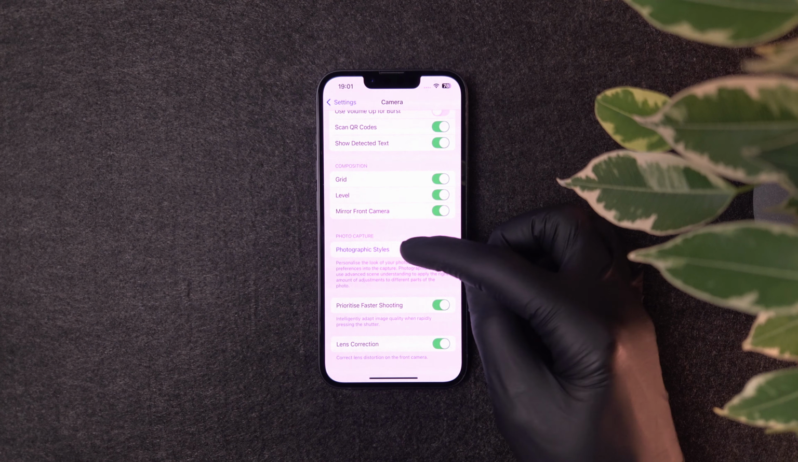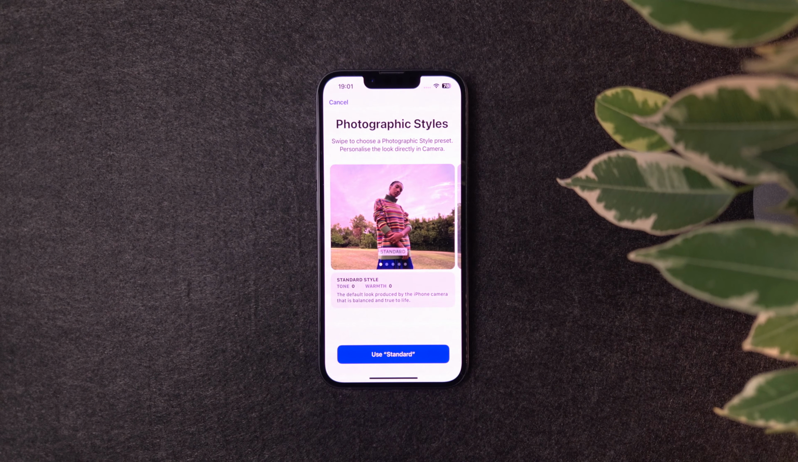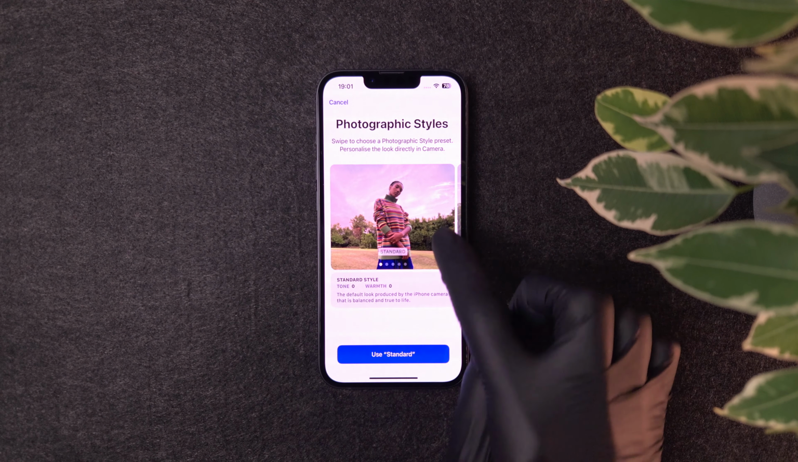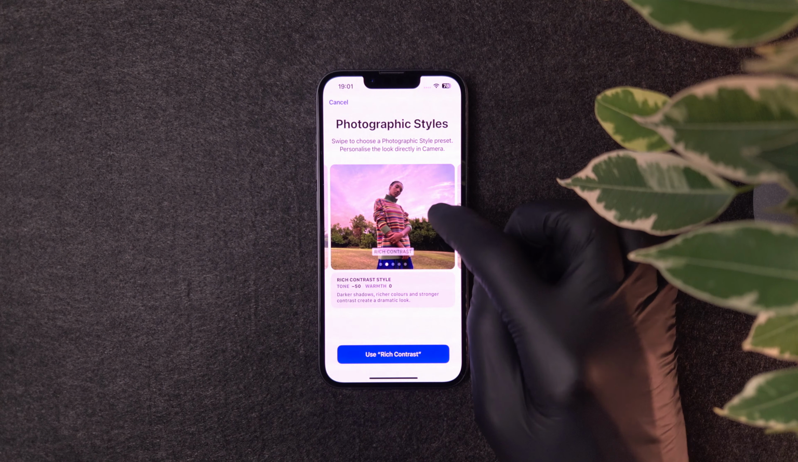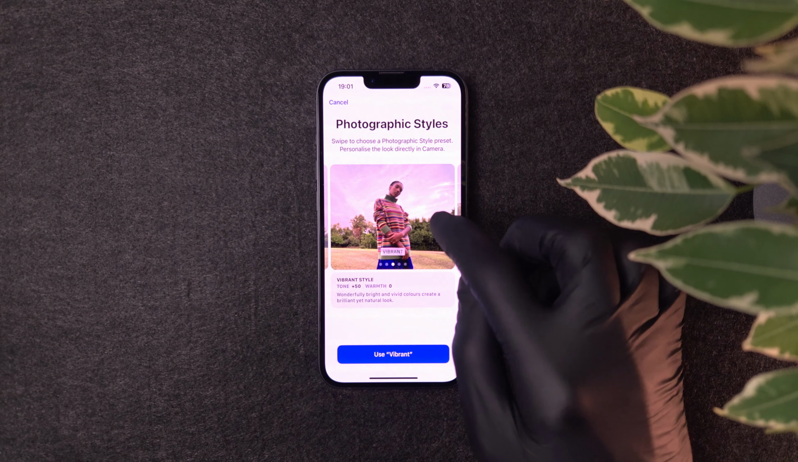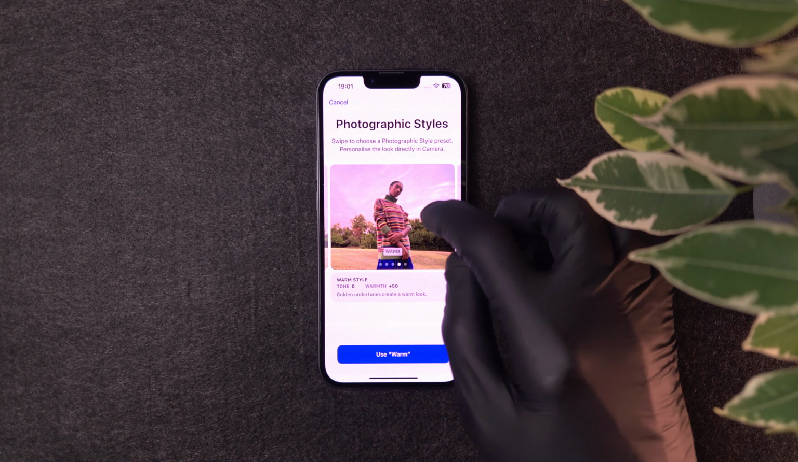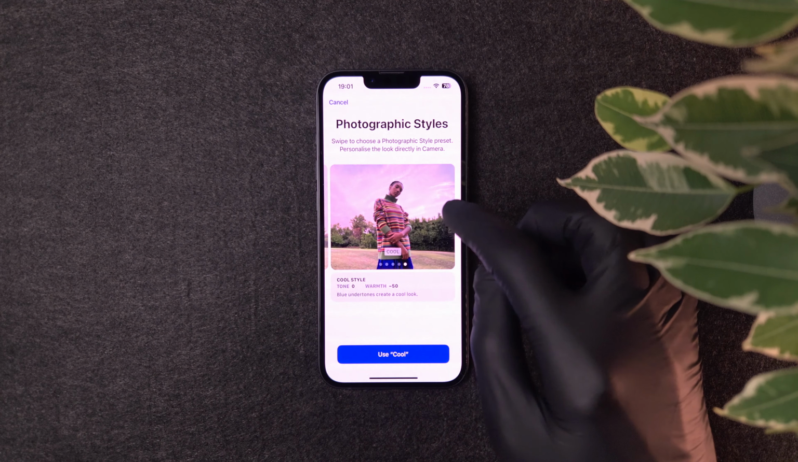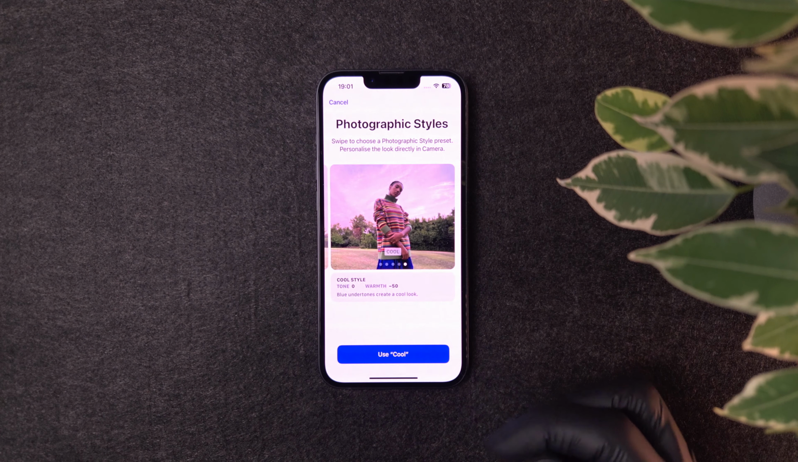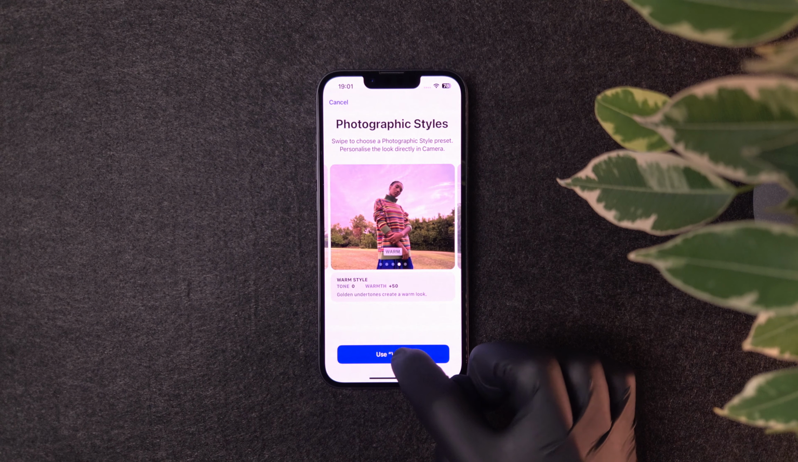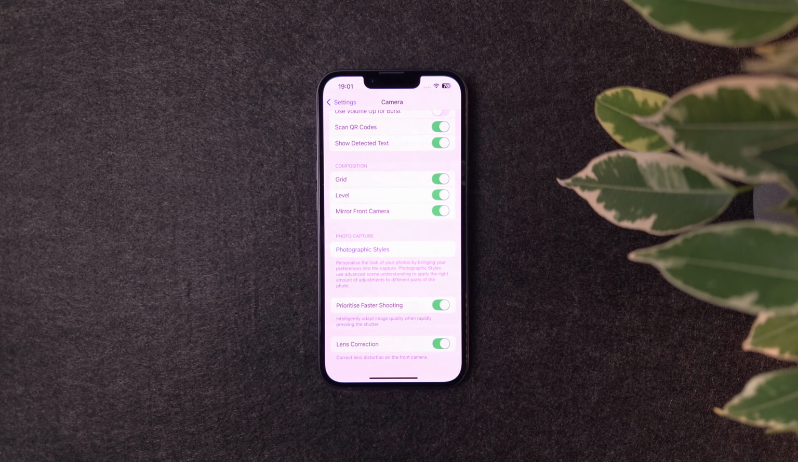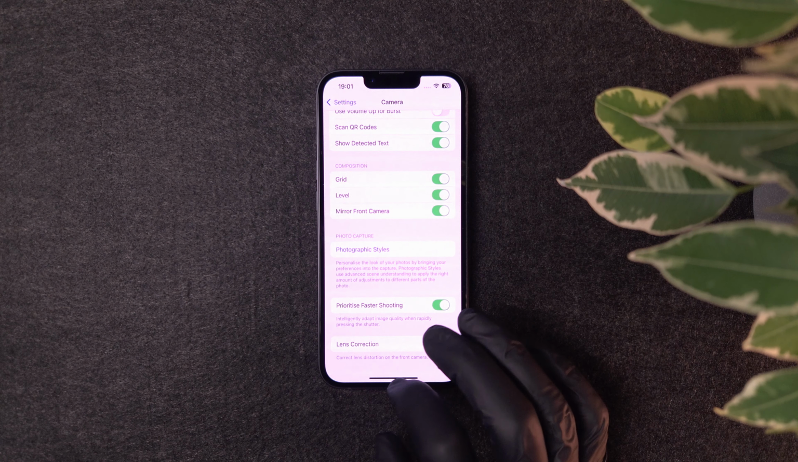Now, going into the photographic style, this allows you to tune the look of your photos by tuning the tone and warmth of the photos. And these will be permanently applied to all the photos. And you can see the changes with tone and warmth 0 for the standard one, rich contrast just -15 tone, vibrant +15 tone, warm will be +50 in warmth, and then cool -50 in warmth. And when you find one that you want to use, just select use warm, for instance, and you're good to go. So that's everything that there is to show with the camera.